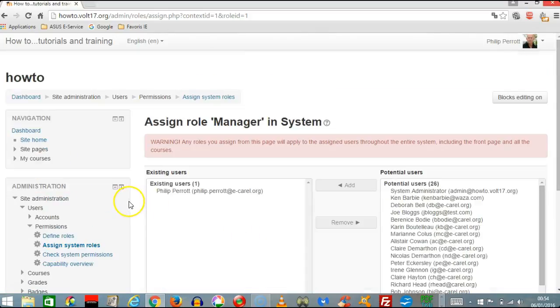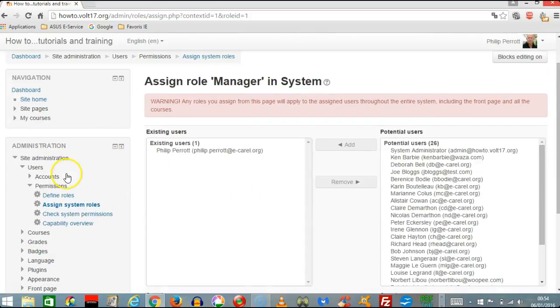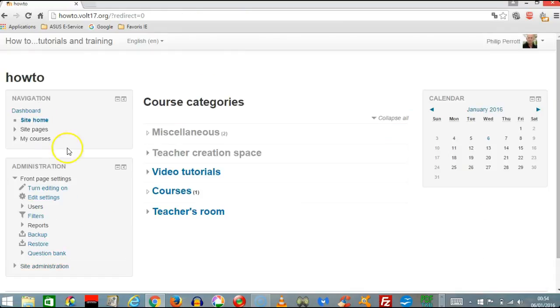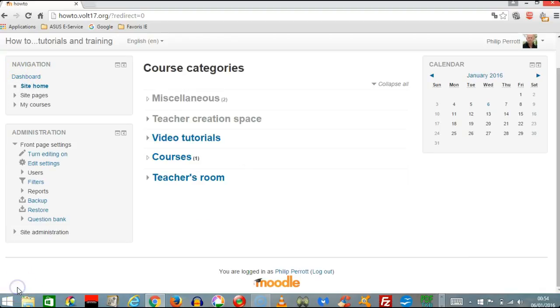We're now going to look at how to assign different types of status to a user within a specific course. So for this, we must go to our Site Home page by selecting Site Home on the left-hand side of the page in the navigation block.